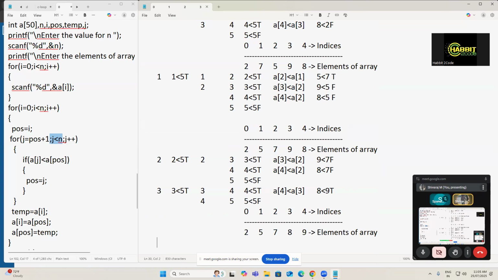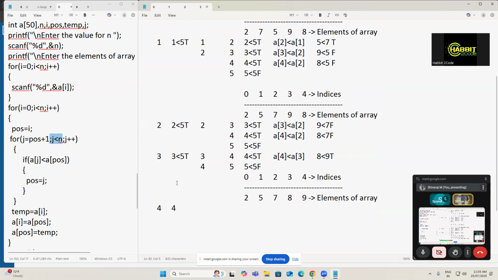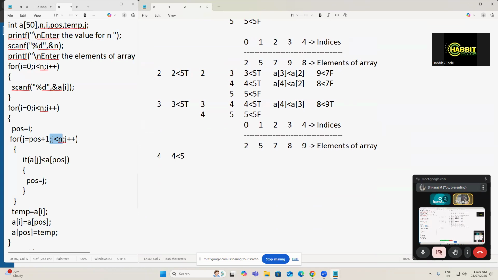Now again I plus plus, 4. 4 less than 5. Condition is true. J will be how much? 4 plus 1, 5. Sorry, this is position. It is 5. And the condition 5 less than 5 is false. 0 comparisons. Now still the program is not completed. I will be 5. 5 less than 5 is false. Now it's completed. Like this, it works, right?